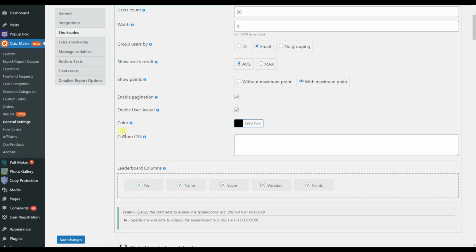The next one is the color option, with the help of which you can configure the color of the leaderboard. And the last one is the custom CSS option, where you can write your own CSS code and achieve your desired styling result, as our plugin is developed to be fully customizable.